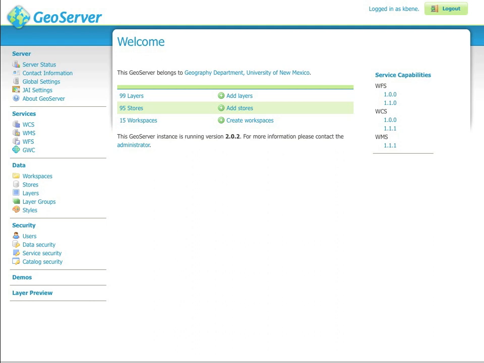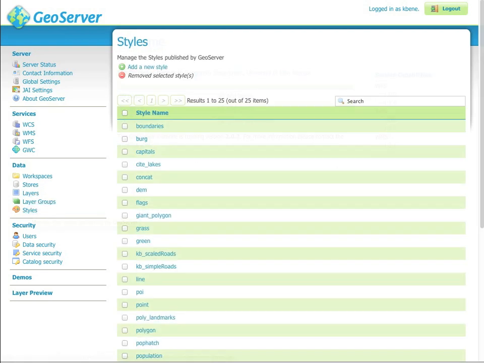Here we have the GeoServer interface. I've already logged in with my account. And we're going to be, in this case, working with two particular areas within the interface. First, in the styles area, and then also in the layers area, where we can then attach additional styles to particular layers. And then we will preview the effects of those styles in the layer preview tool. Let's start then with styles.